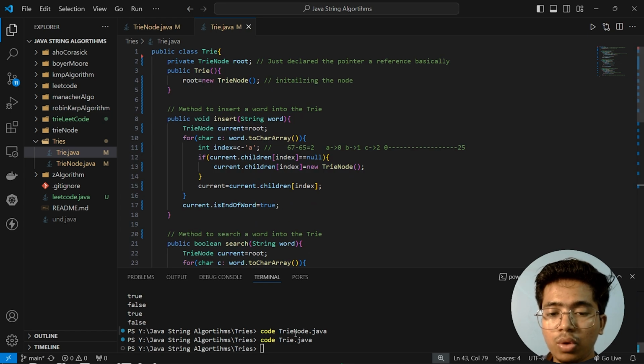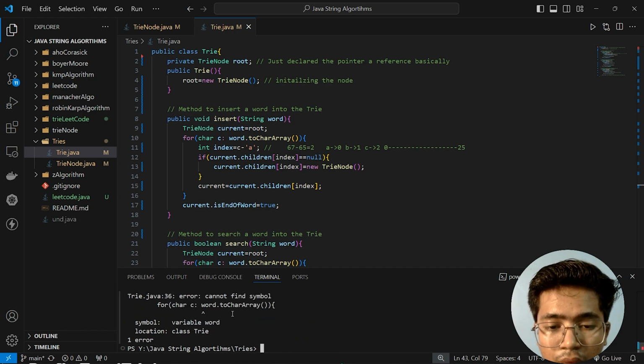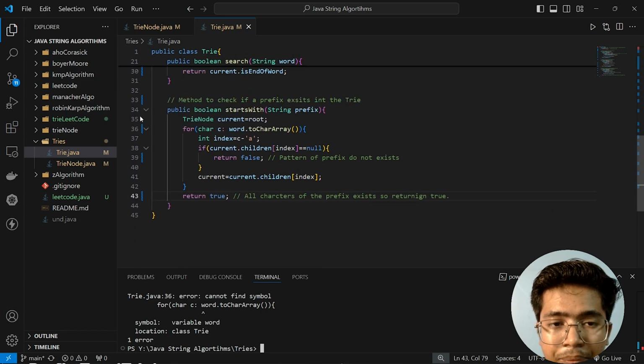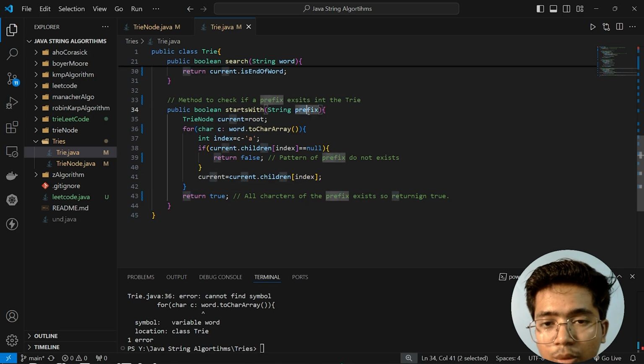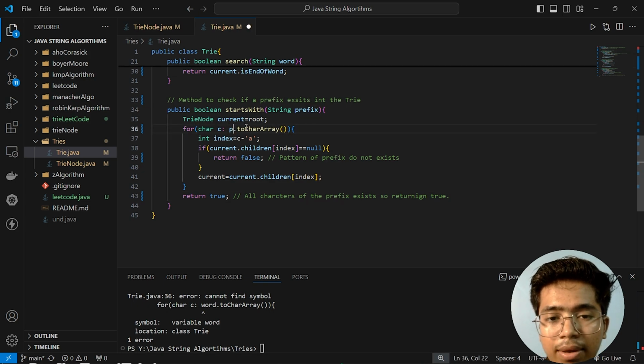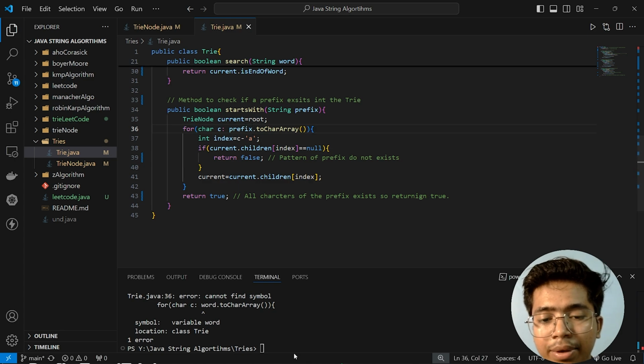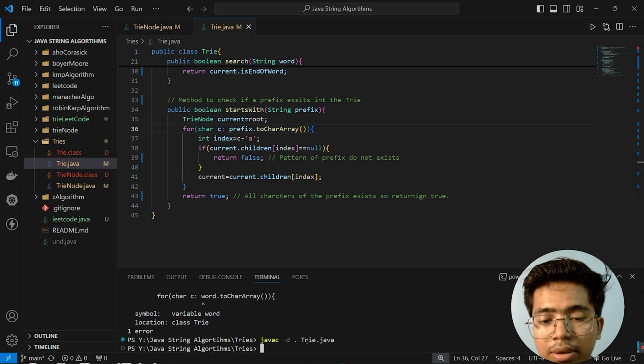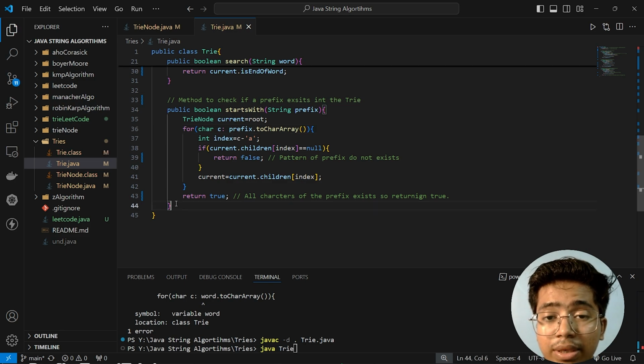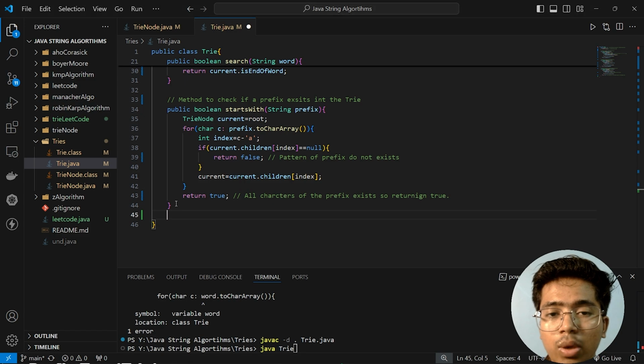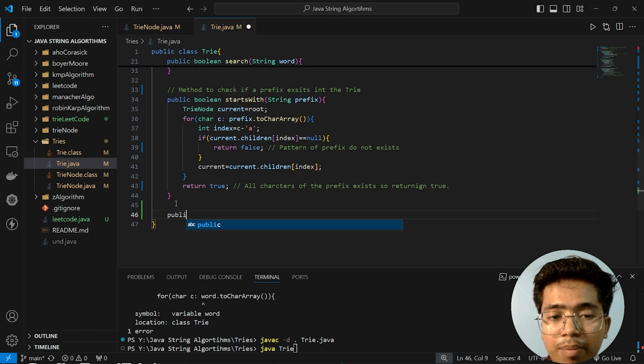So we can check the method also. Let's run the file. Java compile Trie.java. For character c, cannot find symbol, line number 36. Here we have taken the argument as prefix, so we have to give prefix.toCharArray. So again let's run java compile, and now java Trie, but we haven't implemented the main method till now, so we have to implement the main method, then only we'll be able to observe other things.